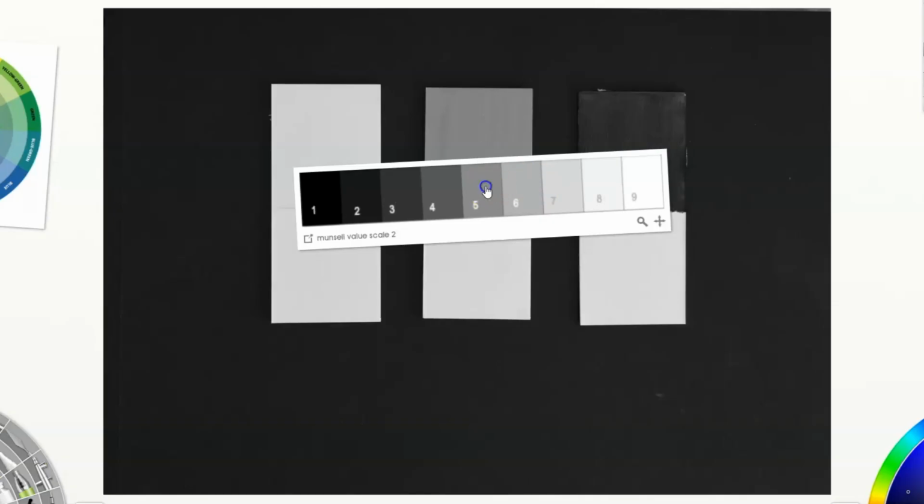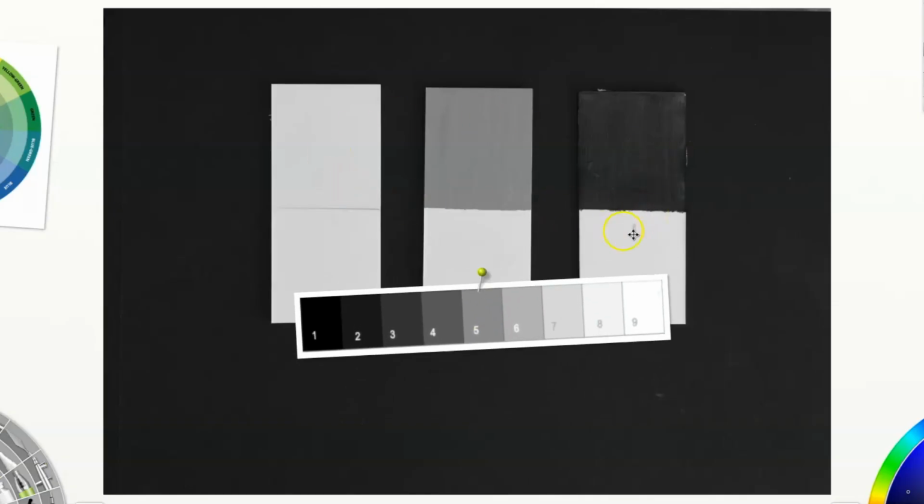So with values, it's not about the saturation, it's not about whether a color looks warm or cool, it's about its lightness or darkness. And that is why a black and white photograph still looks extremely effective, because there is strong value contrast. It's the value contrast that creates the light in a scene.